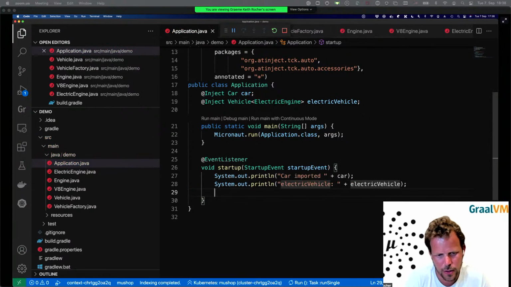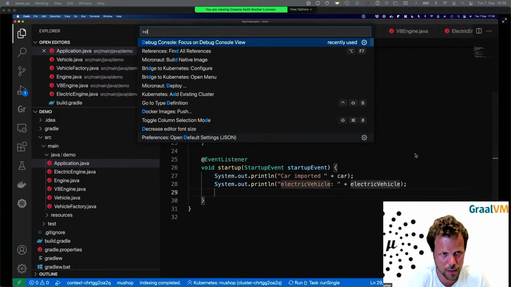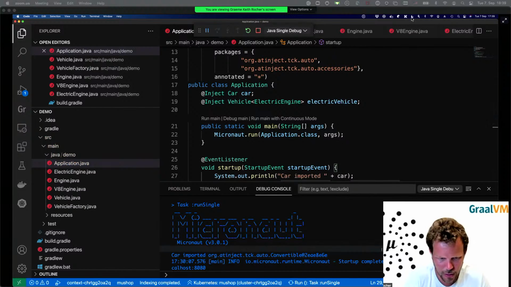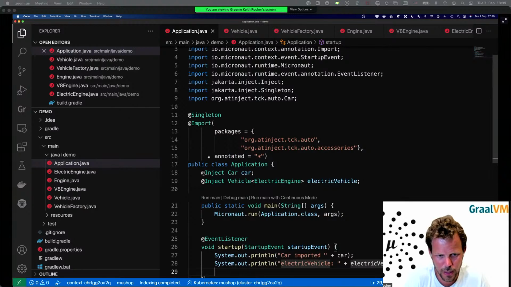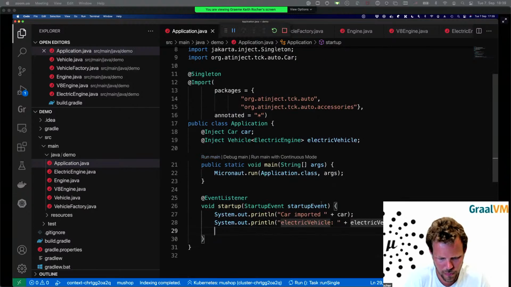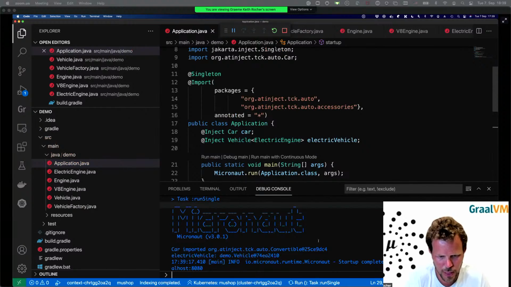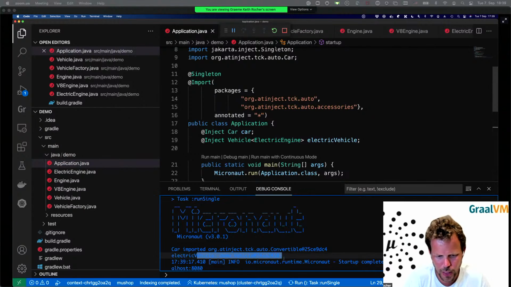Okay, so let's have a look if that little bit of dependency injection with generics worked out. Have a look. So debug console. Hold on, I think I might have had it running already. Okay, so as you can see, we injected the electric vehicle.